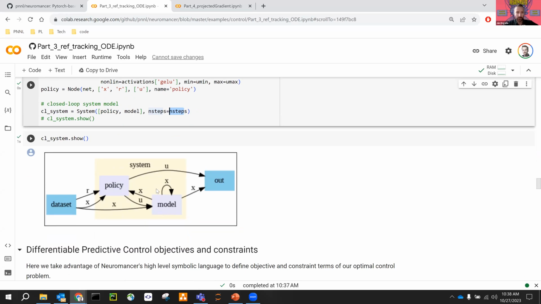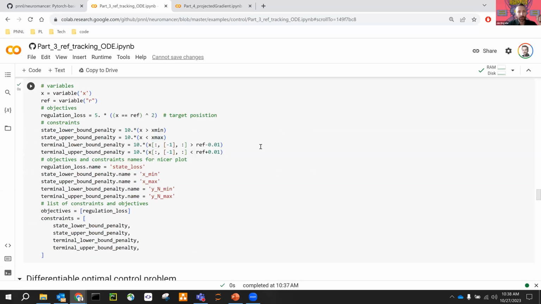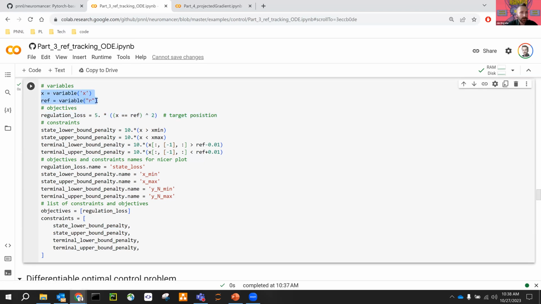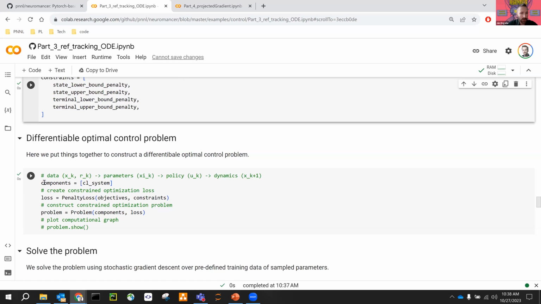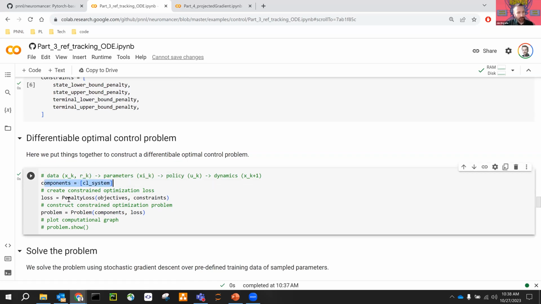So this is exactly the same computational graph that you would use in model predictive control. But as opposed to model predictive control, we want to learn a neural network to solve this offline. Here I am instantiating two variables, my state and reference trajectory, that are really just pointers to the computational graph over there, and creating objectives for reference tracking, minimizing state constraints, some terminal state penalty, and putting them all together in a list of objectives and constraints. Here I'm just providing some nice names for a nicer plot. Okay, so I'm going to optimize this closed-loop dynamical system, again with the penalty objective on different loss function terms, and putting everything together in a differentiable constrained optimal control problem in this case.